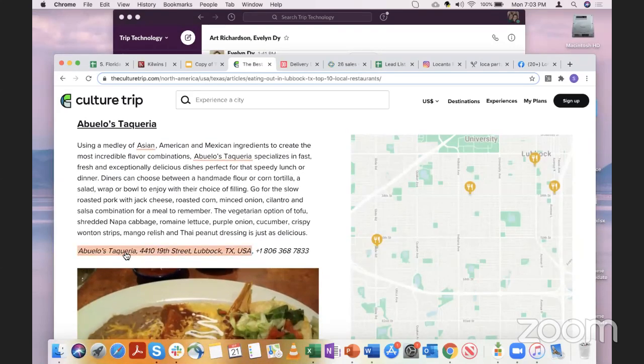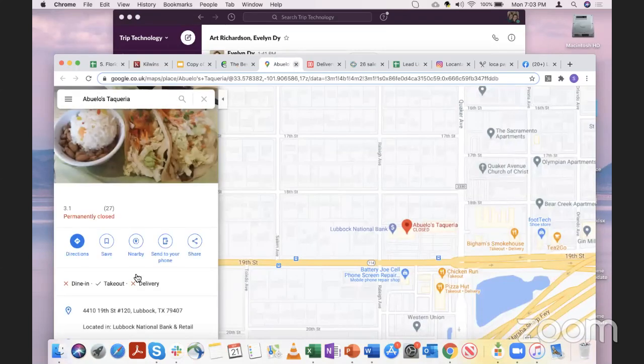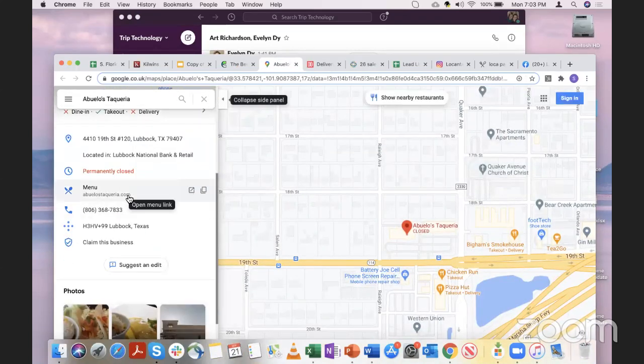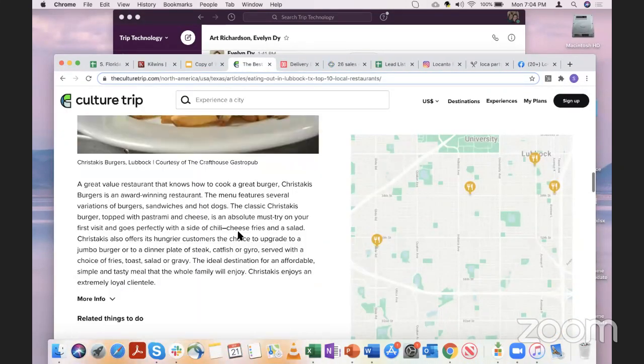So I know the name. If I click on it, it's going to take me directly to a map, where I can then view the email address and the phone number. I can also see additional data. So this one's permanently closed. I'm not even going to waste my time with it. So I'm going to click out and go to the next.